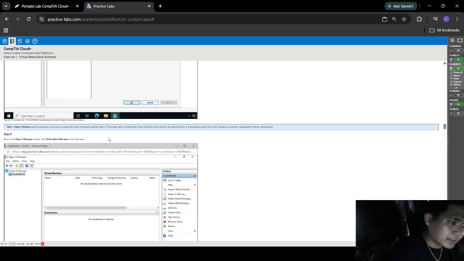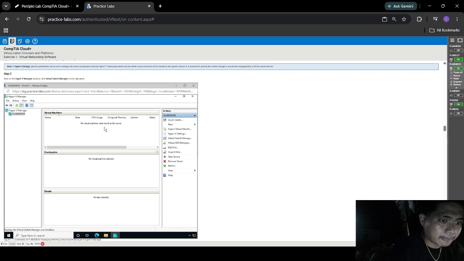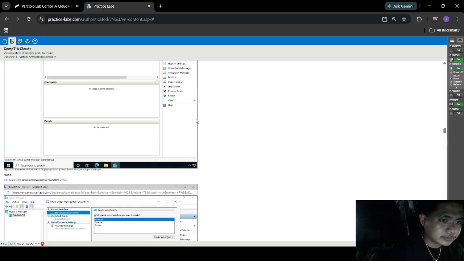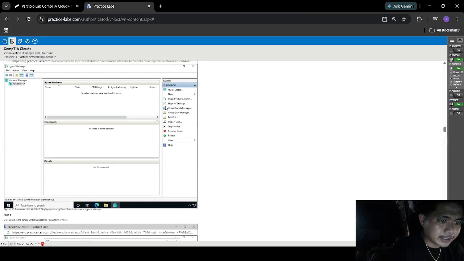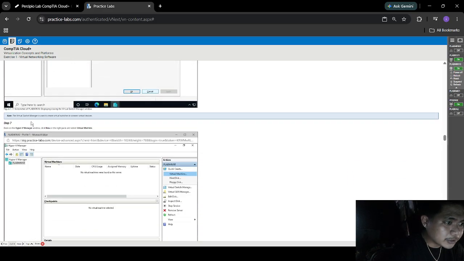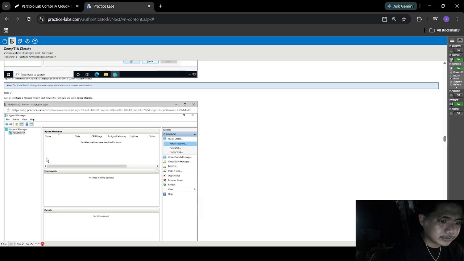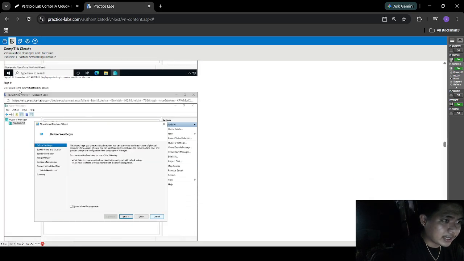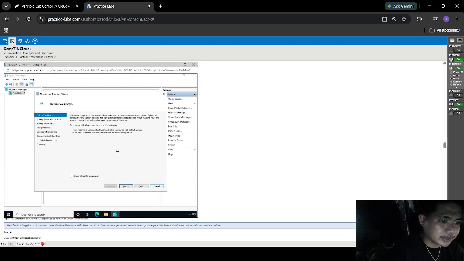Step 5, back in the Hyper-V Manager window, click Virtual Switch Manager, showing the icon like that. And step 6, click cancel. The virtual switch manager is used to create virtual switches to connect virtual devices. Step 7, back in the Hyper-V Manager window, click New, and in the right pane, select virtual machine. And step 8, click cancel in the New Virtual Machine Wizard.